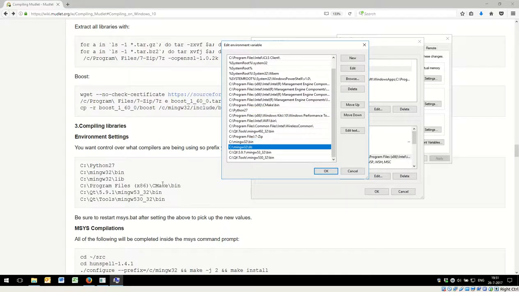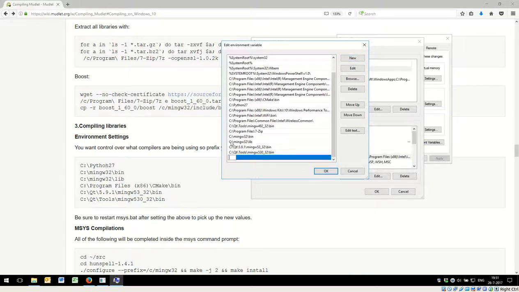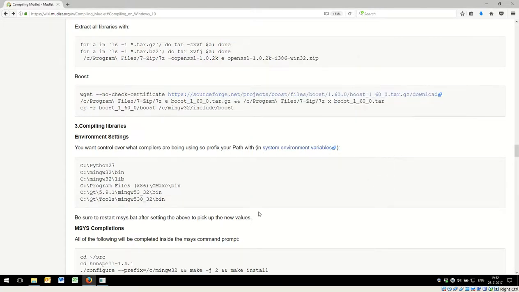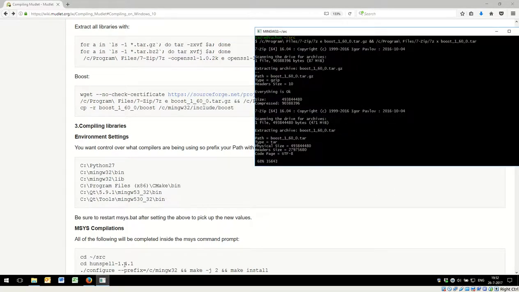CMake is present here, and then I have 5.951 bin here and the other bin here. If you don't have them, which is a good chance that you won't, hit new and just copy paste each line individually into here. I meanwhile will hit OK, and we'll wait for Boost to complete.